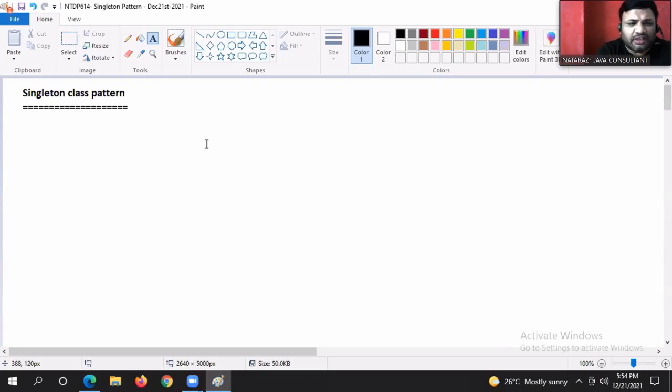Okay, let's start our journey with the first design pattern, the singleton class pattern, guys. For Java people, it's a singleton Java class. For C++ people, singleton C++ class. For C# people, it is singleton C# class. But the basic pattern name is singleton class pattern.